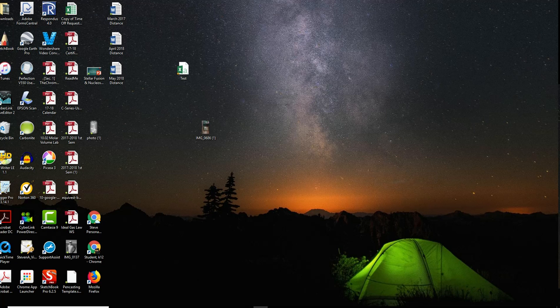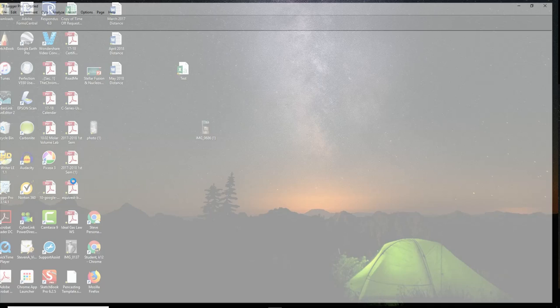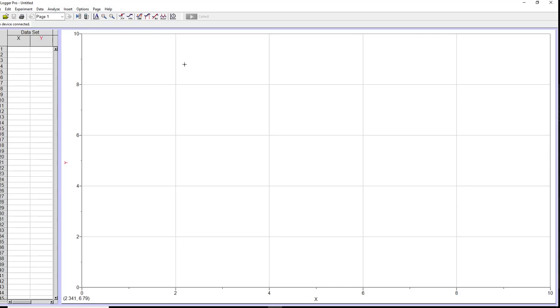And today we're going to look at how to insert our video and do our analysis using Logger Pro. So on your laptop, you should find Logger Pro 3.14.1. So go ahead, double click on that, and it opens up, and you should get this screen right here. At this point, you want to go to Insert, and you want your movie.